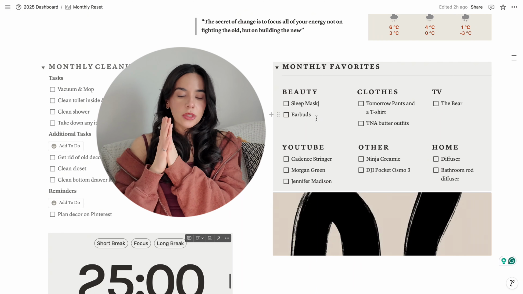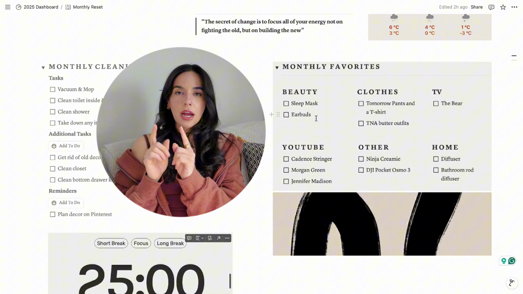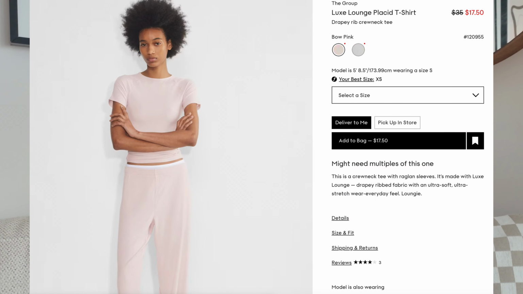Clothes, the Tomorrow pants and the matching t-shirt I got in January. I will put them on the screen, maybe if I have some clips of me wearing them. I wore them in a ton of videos this month, but there was a pajama set I bought and the material of this is so elite. It's the softest, butteriest, stretchy, but heavy. Oh my God, I'm obsessed with this set.